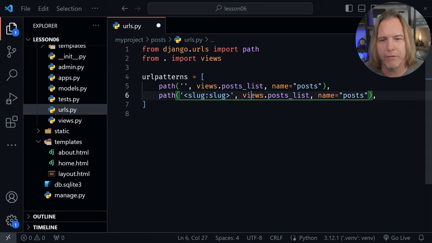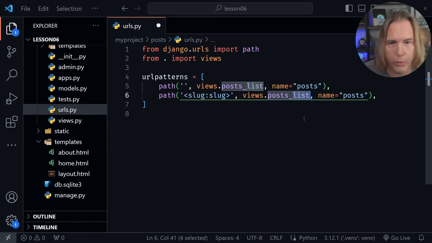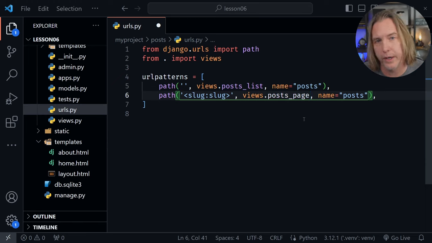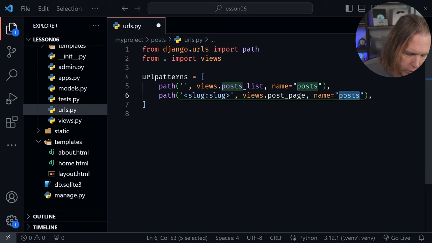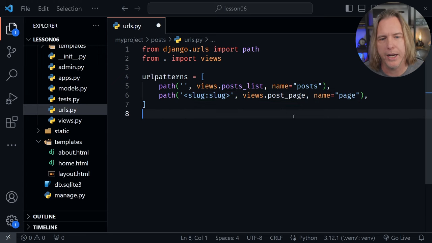Now, after that, we have views and we have our post list function again. Now, we haven't created the function to create the post page yet or route to it, but here we're going to go ahead and list it. So I'll just say posts underscore page. And as a matter of fact, we could switch that to post page because we're only going to be working with one post at that point. So we just need to remember to create that exact same name when we go to our views file. And then the name over here, let's go ahead and just name this page. So it's totally different than our other named URL.